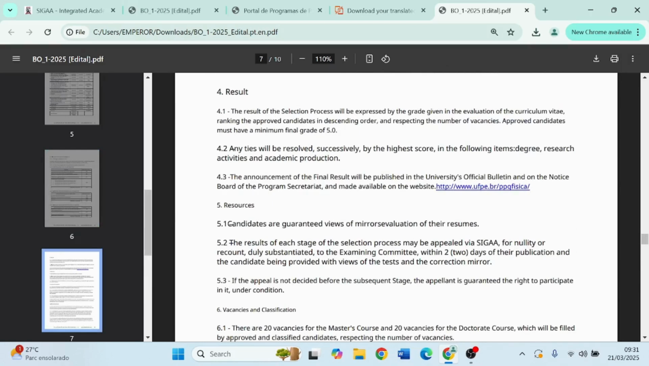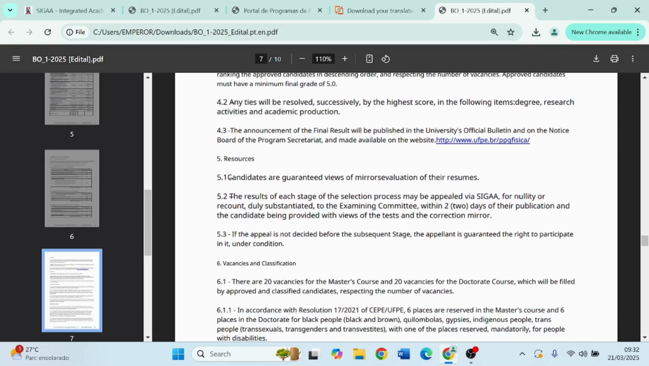Any tie will be resolved by the highest score in the following matters: degree, research activities, and academic production. The reason why they value research activities mostly here in Brazil is because most of their graduate studies here in Brazil are actually research-based. That is why they value research activities. So if you have any published journal, you have any published paper you presented in any conference, why not apply to Brazil?